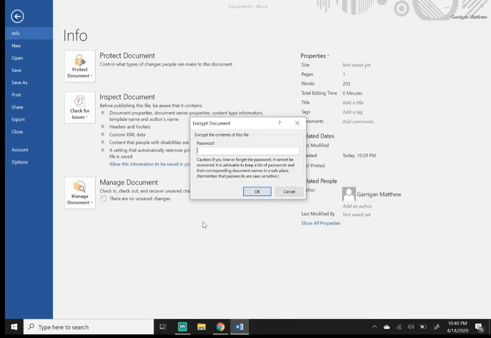So here we go. It says, caution, if you lose or forget the password, it cannot be recovered. So just like it says, if you password protect this document or any document, and you forget the password, there's no way of getting back into it. So just remember the password that you created, write it down, memorize it, save it somewhere. So I'm going to use the word password, which don't ever do that, ever.